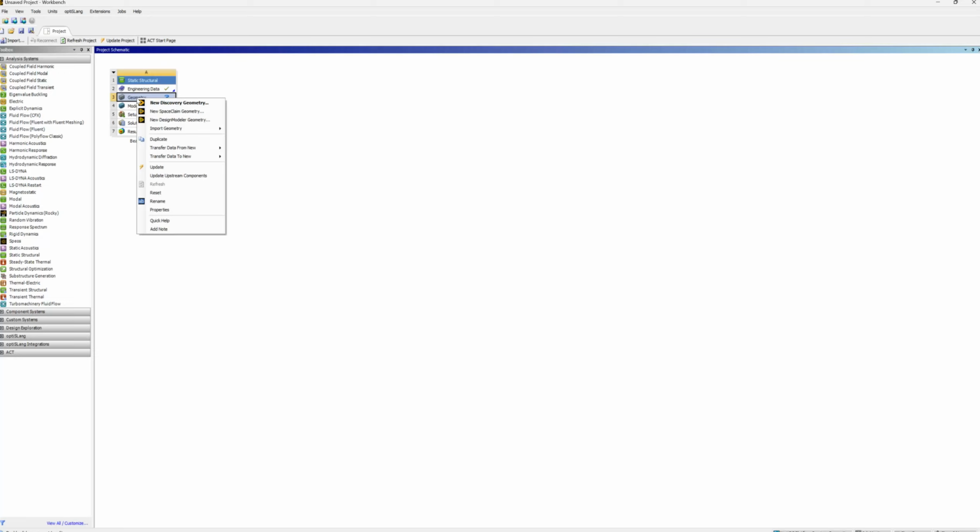And then ANSYS have also started to use Discovery, which is the more modern integrated environment, and it combines geometry creation with meshing and real-time simulation, all in the one frame. So I'm just going to open up Design Modeler by clicking on Design Modeler.